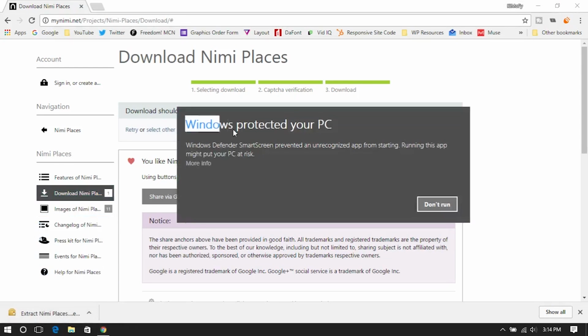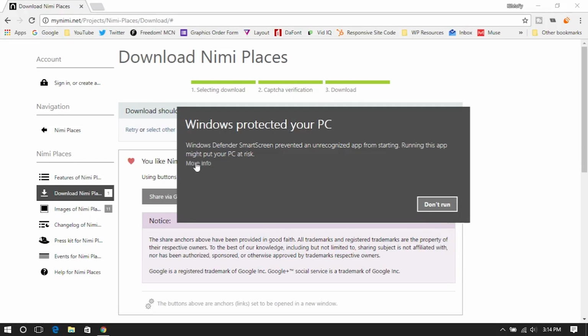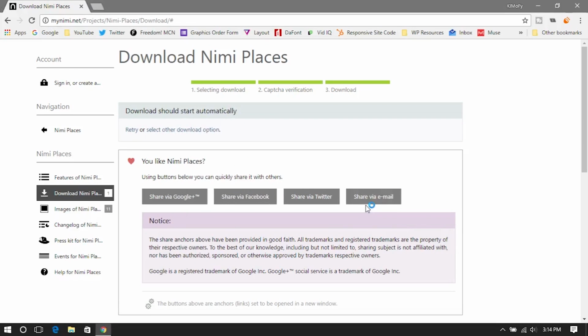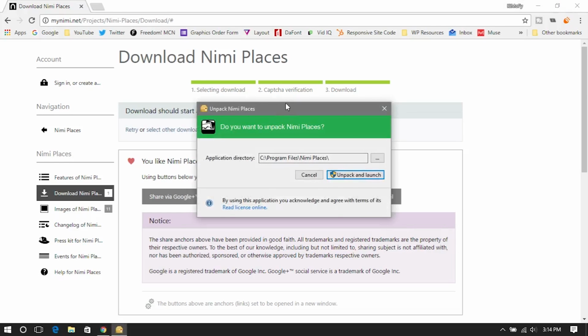Now, if you get a screen like this, don't worry, it says Windows protected your PC because the publisher for this app is unknown, but I'm telling you it's a safe app, so just hit run anyways. And you'll get to this screen where it says, do you want to unpack KIMoFy Places? And this step is really important because if you don't do this, then it'll really mess with the installation.